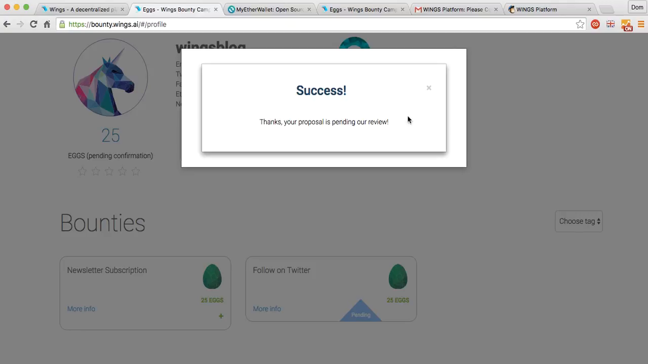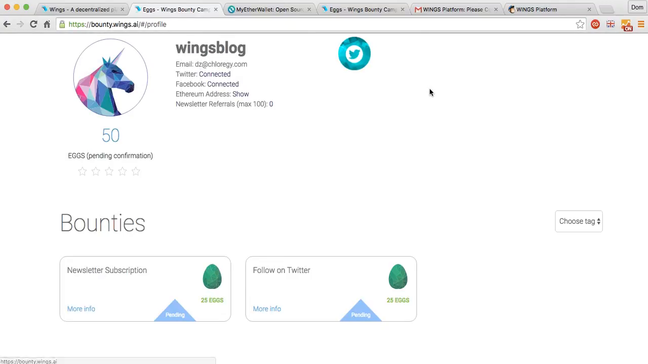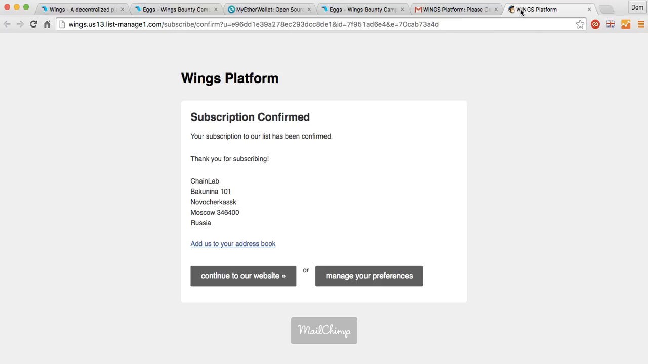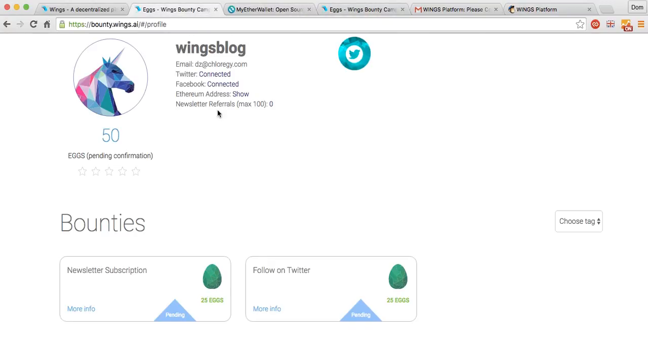And again, thanks for your proposal, it's pending review, and now I have 50 eggs, right? So there we go, I have 50 eggs. I don't have any newsletter subscriptions at this point, but I believe the system should, in the case of this user, which is one of our house accounts, be showing something here soon.